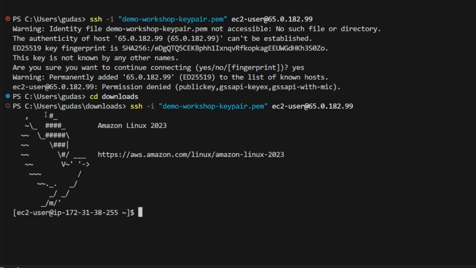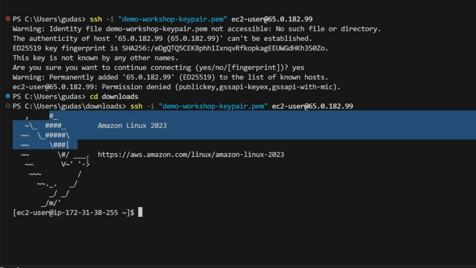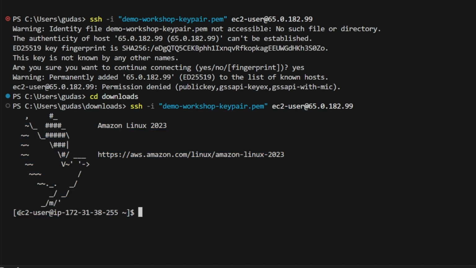See, successfully we are logged into our virtual server, our Amazon Linux EC2 instances. So we connected to our respective default user account inside this Amazon EC2 instances. I hope it is clear to everyone.